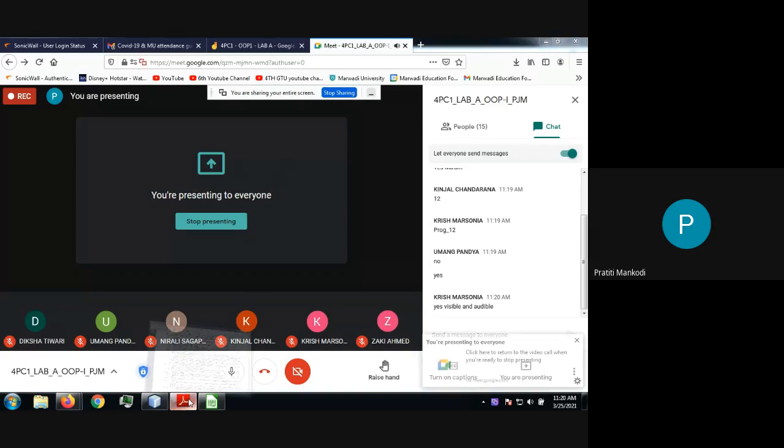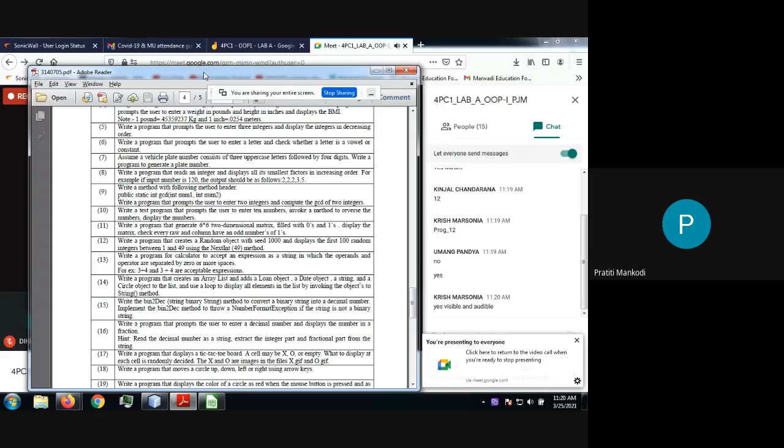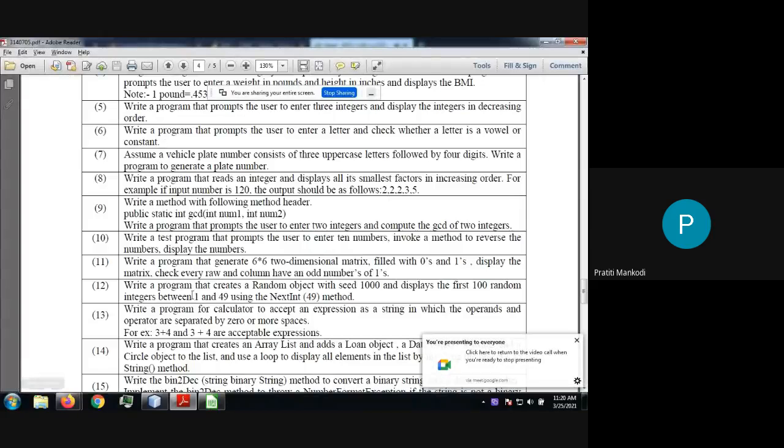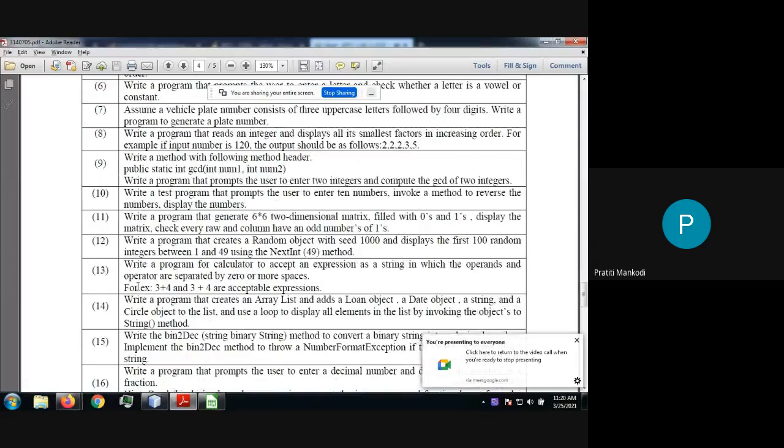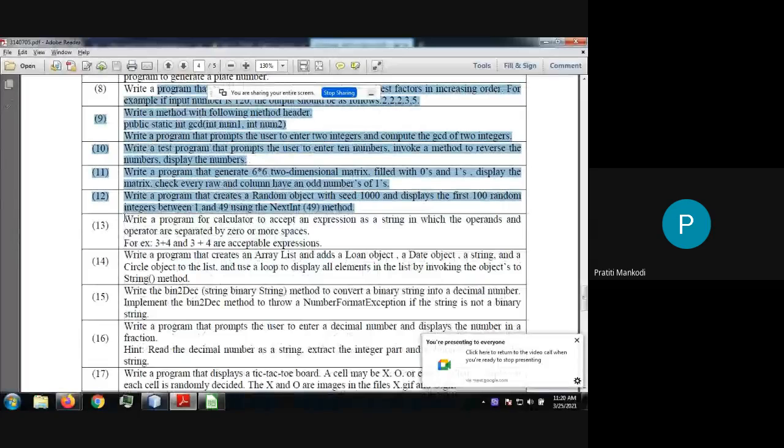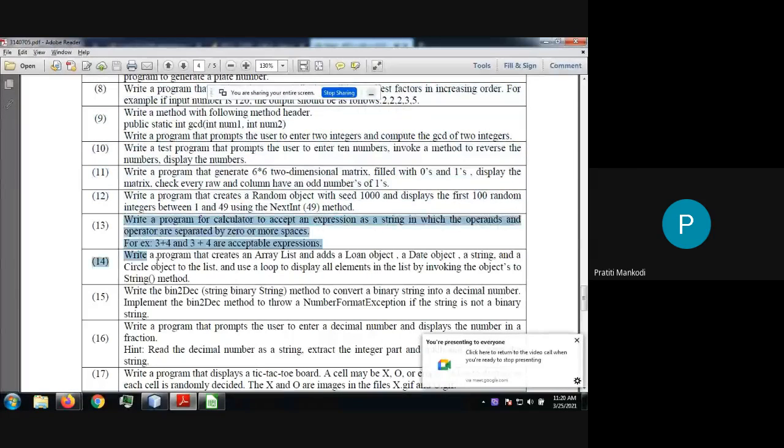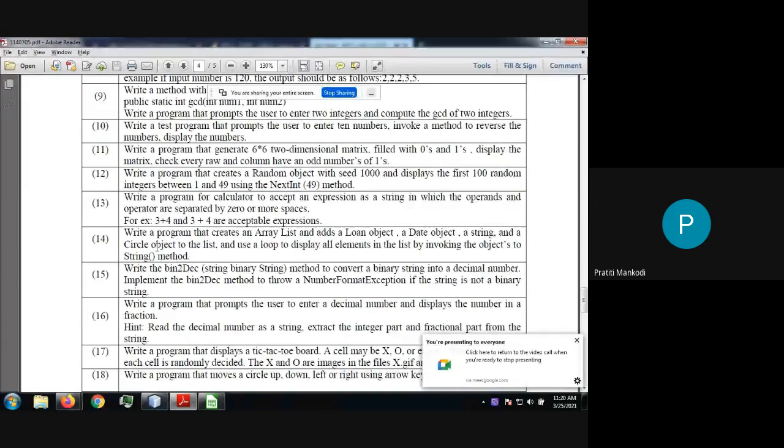So let me share the practical list. This is the practical list we are following, and up to 12 we have successfully completed, so no issue. Now we are going to start from program number 13. My target is to complete till program number 15 today, right? 13, 14, and 15.